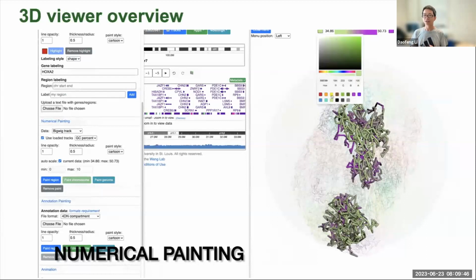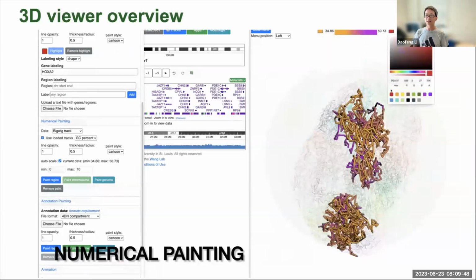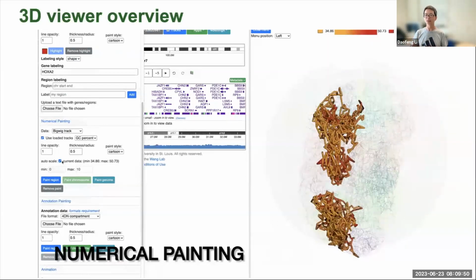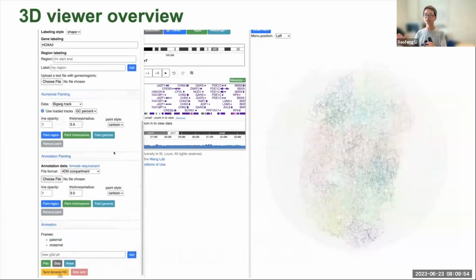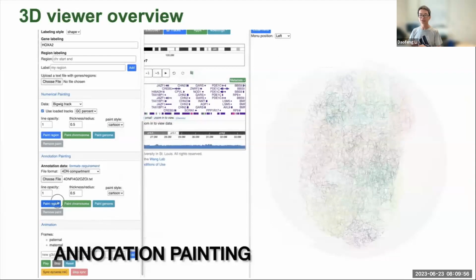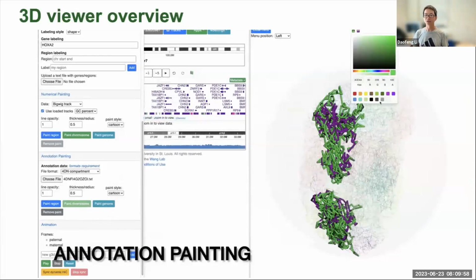By default, the 3D view is highlighting the current browser region when you are loading. You can disable the feature, or you can change to a different highlight region or style. You can also manually choose a gene symbol or genomic region to highlight.